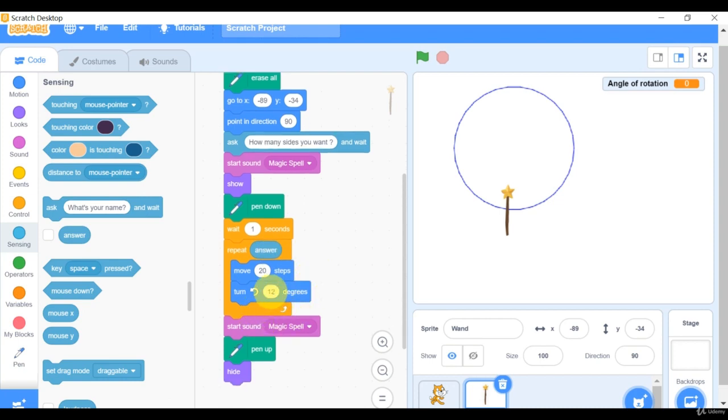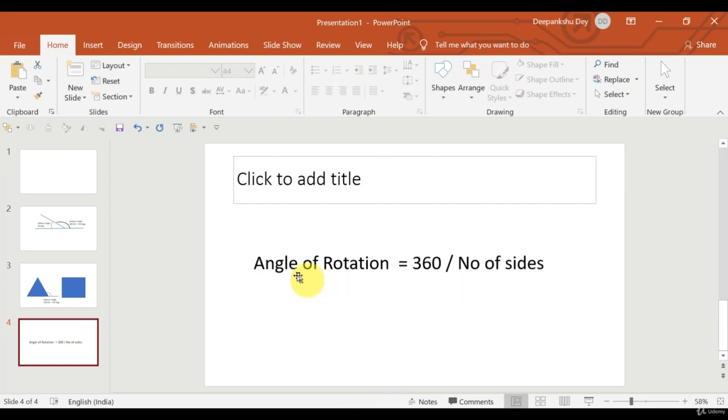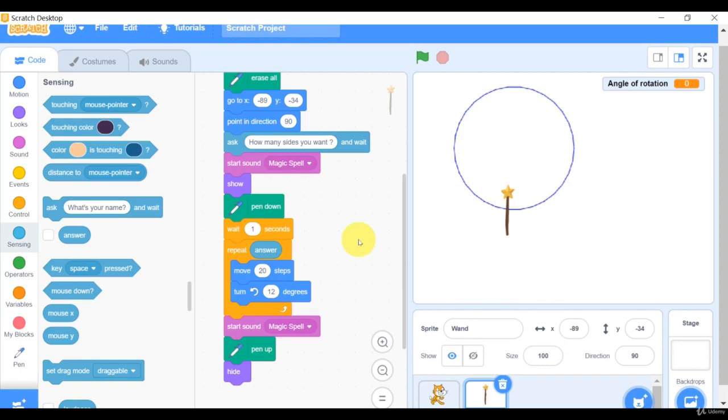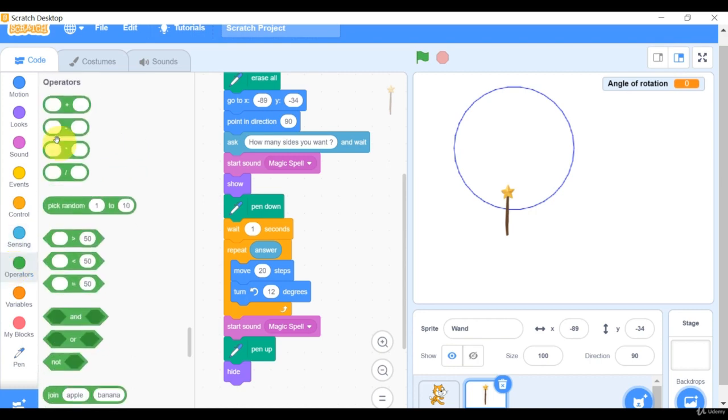Now what about the angle of rotation? We must do something with the angle of rotation also. So we had already learned that there is a simple formula: angle of rotation is equal to 360 by number of sides. So we will put this formula here, and the way we put this formula is using operators. Here you can see we have plus, minus, multiply and divide. So we will use the division function. We will click here and drag it inside this.